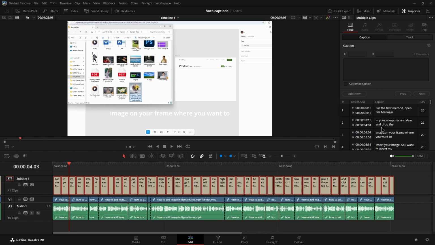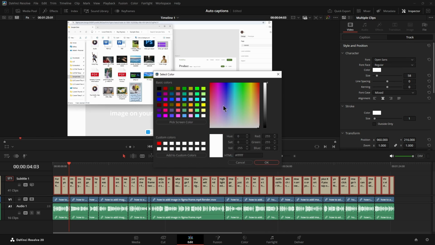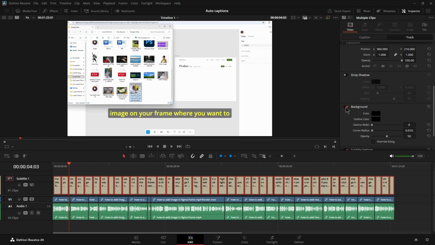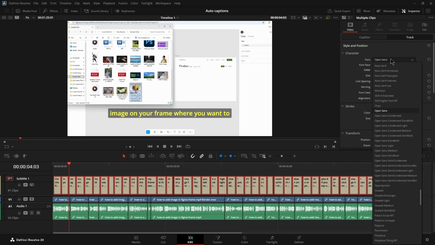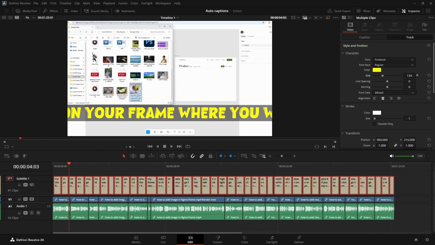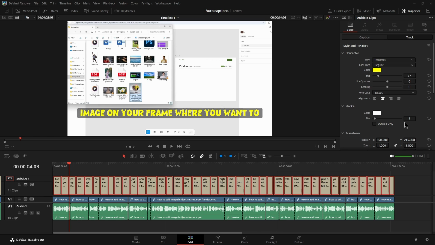And if you want to customize them, then just go to the track section, choose the color. So I want to go for this yellow one and I want to have a background. So for that I'll just enable it from here. You can choose the outline width, corner radius and all of that stuff from here. I want to change the font, so for that I just need to select the font from here and then choose the size. So I want to make it like this and then choose the position as well.